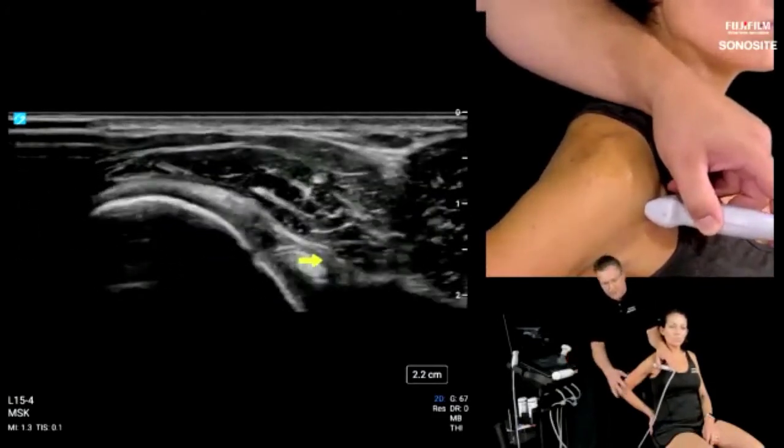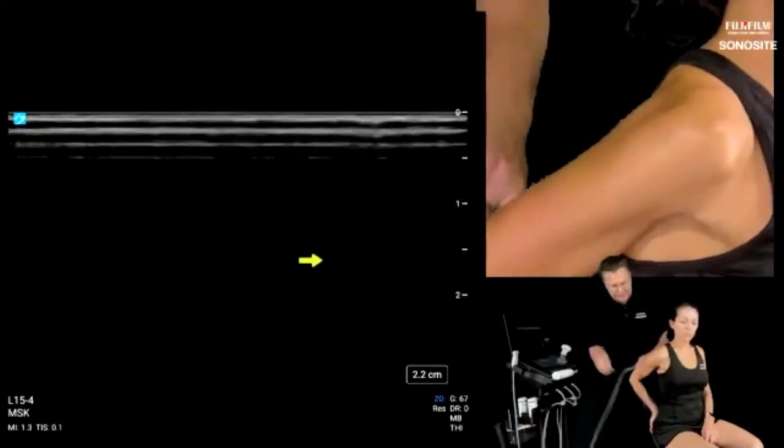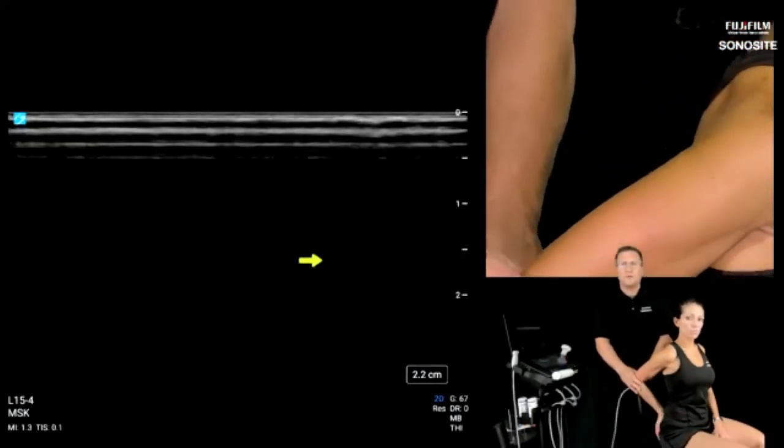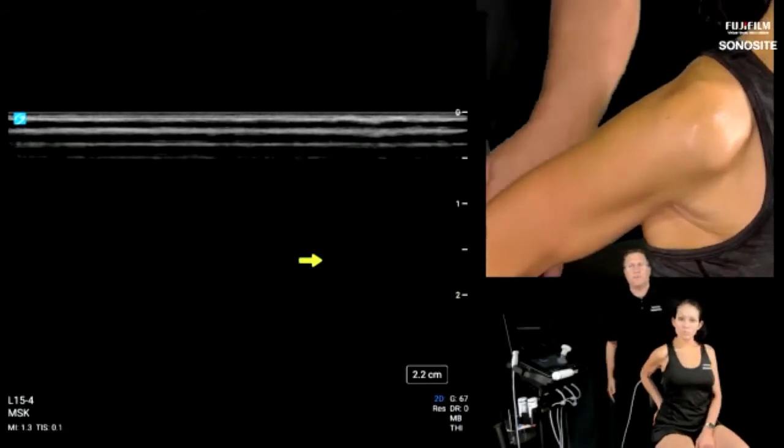Okay, I'm going to have her elbow come to her spine. Maybe she has to scoot forward a little bit. There we go. And then where's the upper camera? There we go.